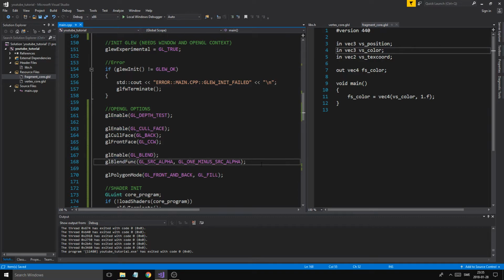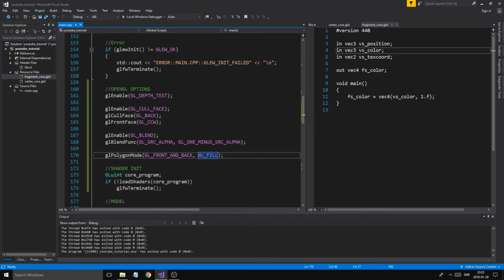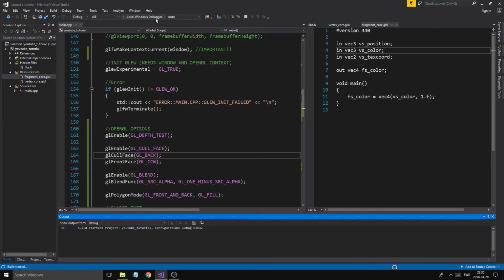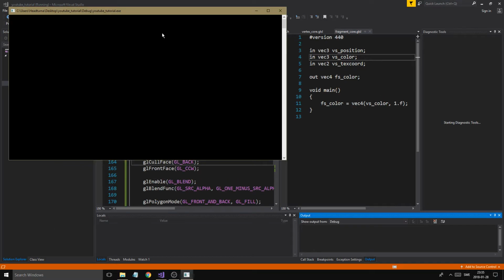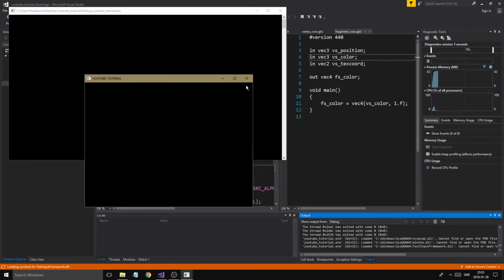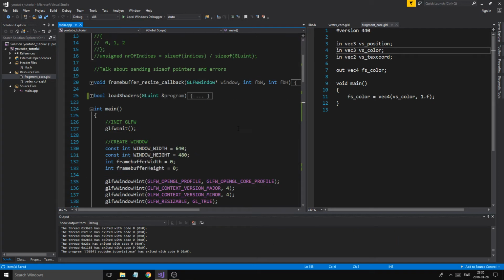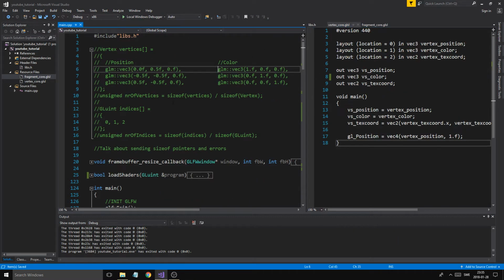We're enabling depth testing, which tests how far away the fragment, a pixel, is, and cull face back, with counterclockwise as the front face, and the polygon mode, which is fill. So these are some OpenGL options we're setting. Let me just run this. It won't really matter right now, I think. Nope, it didn't matter.